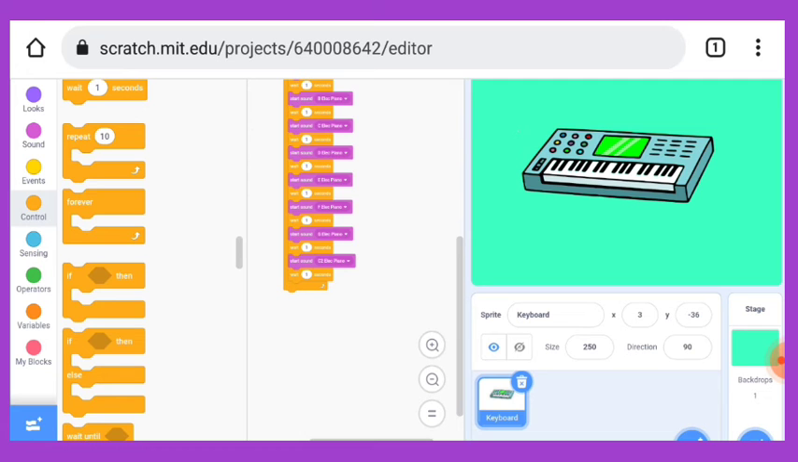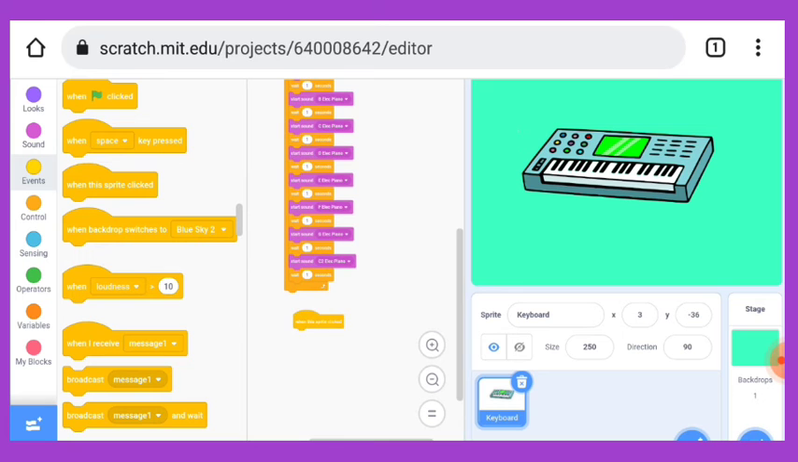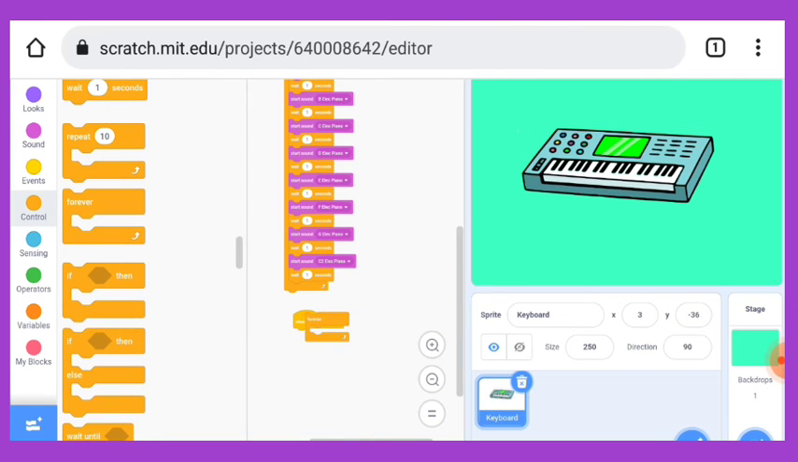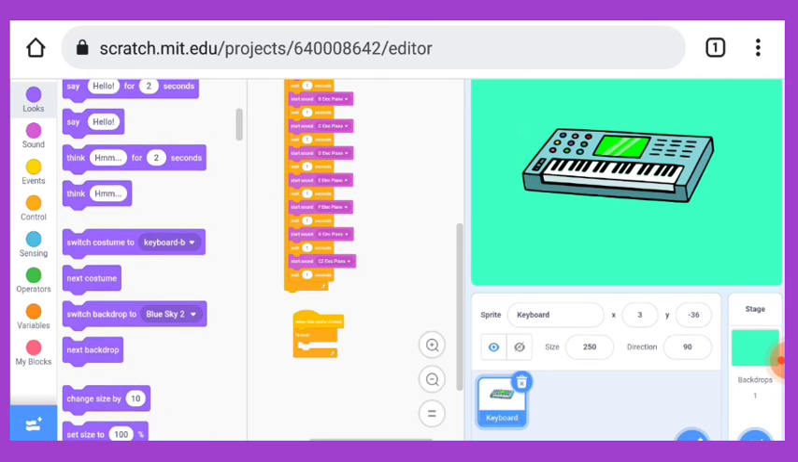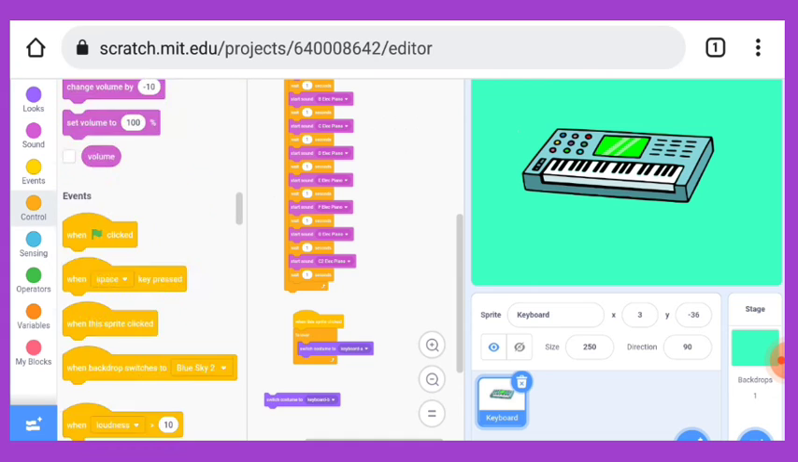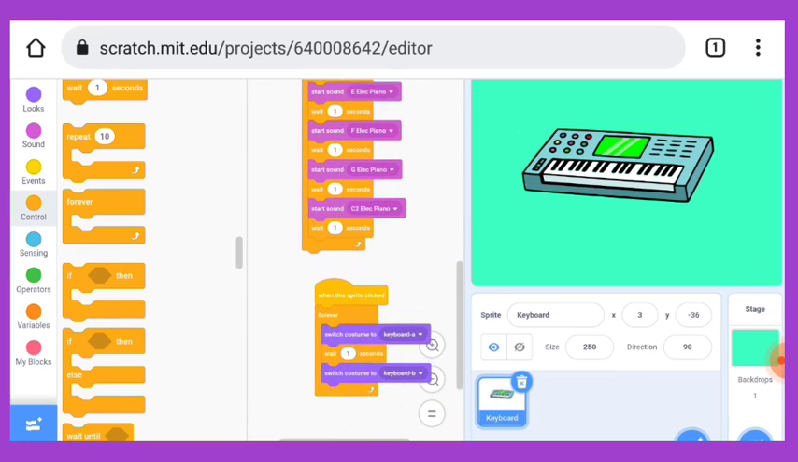Now I also want the changing of costume. So whenever this sprite is clicked, I want that forever, so I'll take a forever block and drag it here, and then I'll go to the looks block and take the switch costume block. First I'll choose keyboard A, and after 1 second it will change the costume to keyboard B. Okay, so you can see here I have zoomed.